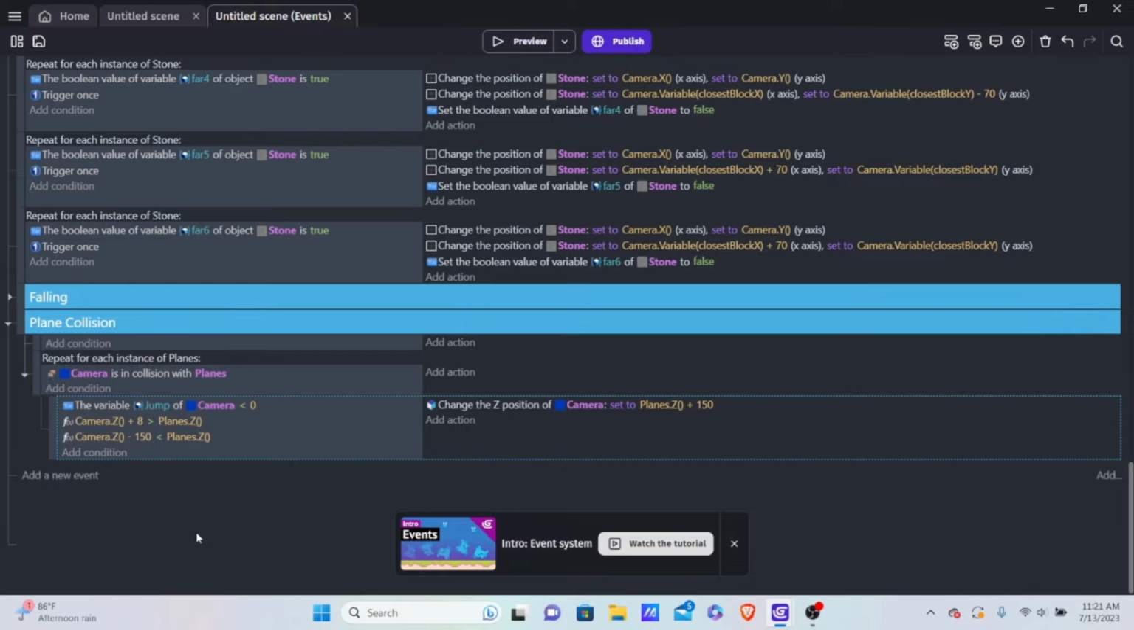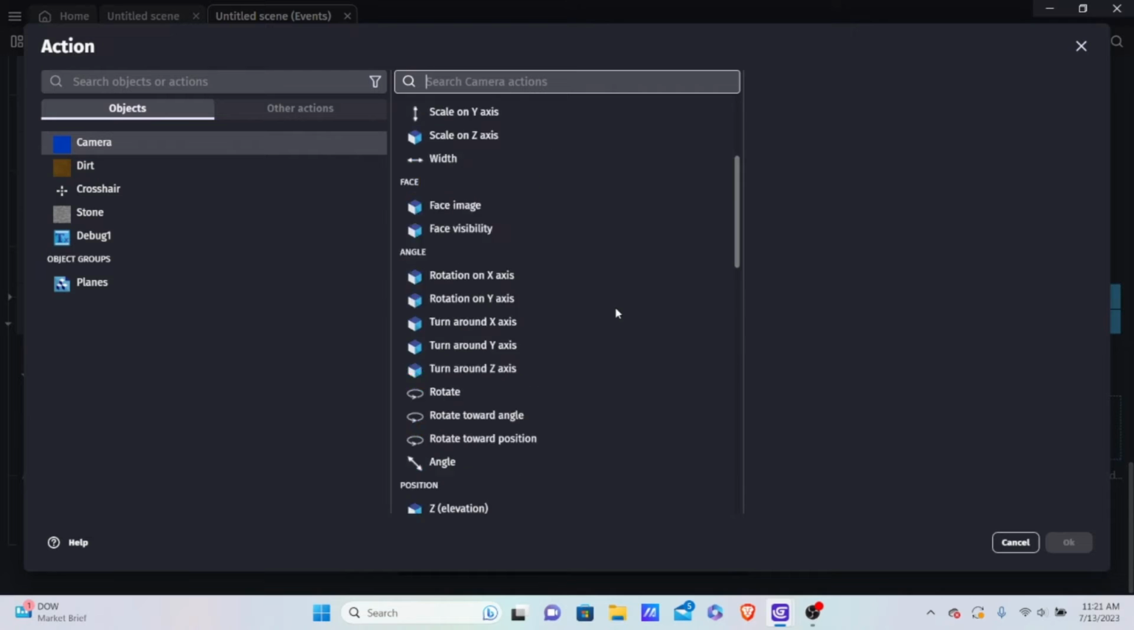And a simple way to explain this is, if our camera is within a certain Z range, you can set this however you like, but these values work well because our player is 32 by 32. If it's within a certain range, we want to set the Z position to planes plus 150 because we're on top of it.